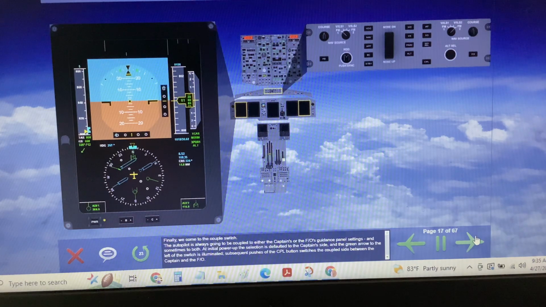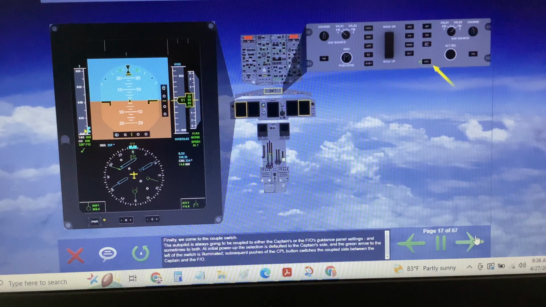Finally, we come to the couple switch. The autopilot is always going to be coupled to either the captain's or the first officer's guidance panel settings, and sometimes to both. At initial power-up, the selection is defaulted to the captain's side, and the green arrow to the left of the switch is illuminated. Subsequent pushes of the couple button switches the coupled side between the captain and the first officer.